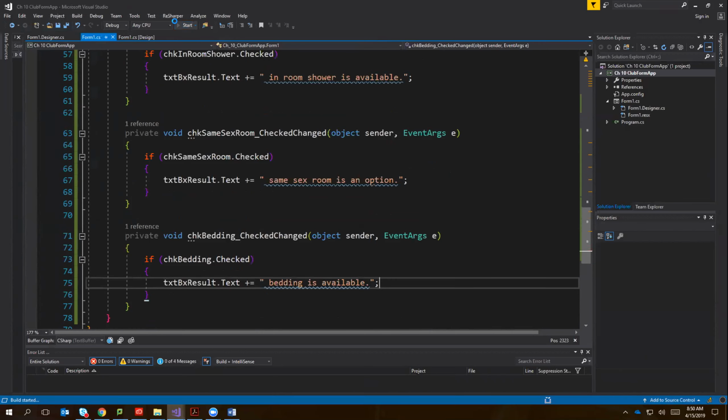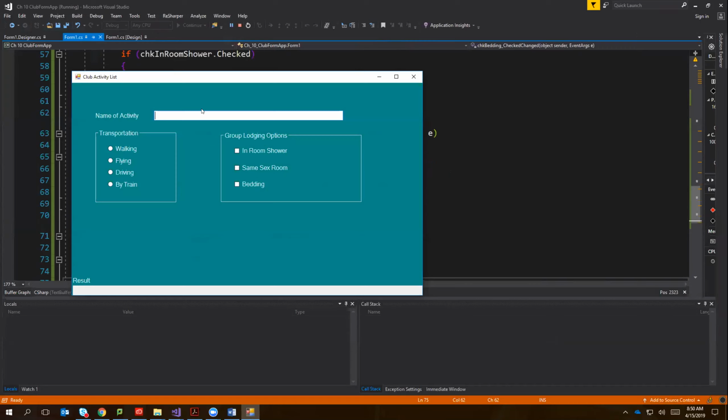Okay, so we see now that we have messages kind of going all over the place, right? Here's our activity name. And if I do things properly and I type the activity name, and then I check what type of transportation we want, and then I check an option, our message looks pretty good. It says activity name, travel by air, same-sex room is an option. So it's not looking too bad. But when I start unchecking things or changing things, our message is not looking very good anymore, right? So maybe something we're going to need to work on. That's something we have in the back of our minds, knowing that there could be a flaw with our logic here of all these different event procedures.